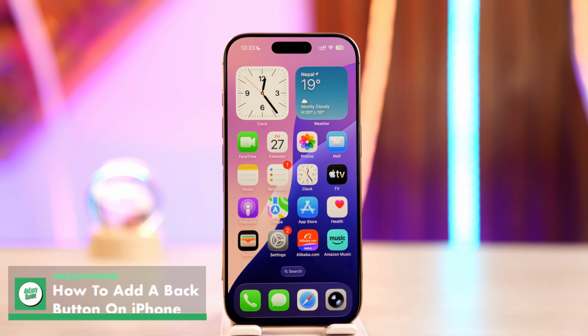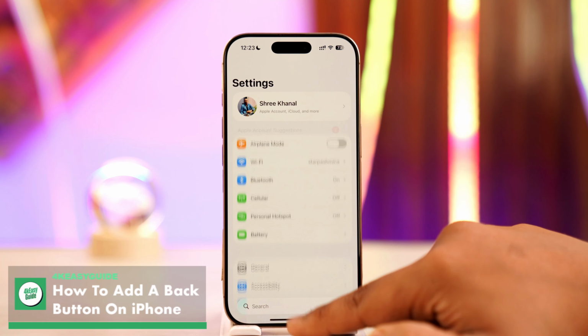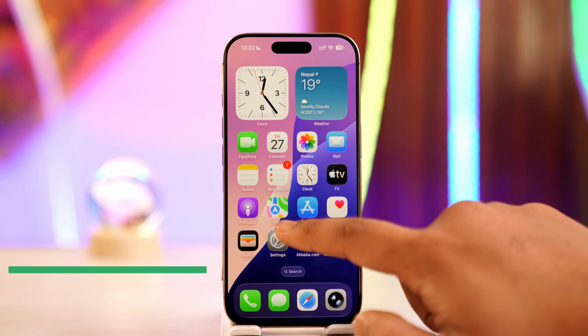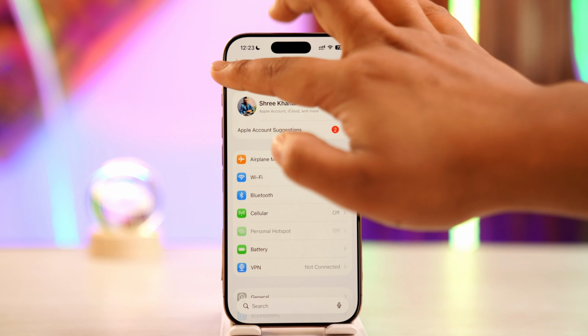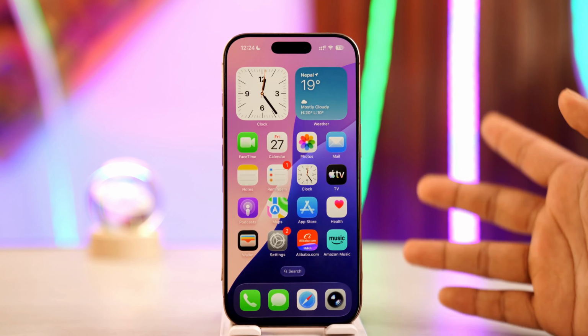How to add a back button on iPhone. As you might be aware, iPhone is infamous for not having a back button for quite a long time, and you have to tap the cross icon from the top, something like that, to always do that.